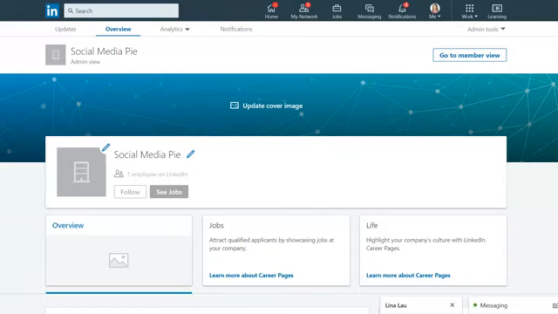And what I would recommend, as a marketer, as a person who's a very heavy user of LinkedIn, is that you fill out every single section that they give you on your company page. And this helps to optimize your company page on LinkedIn.